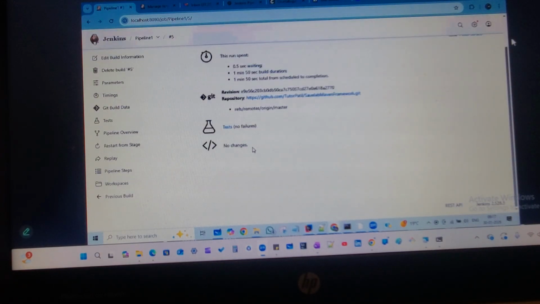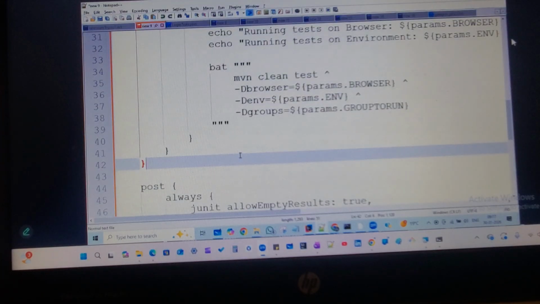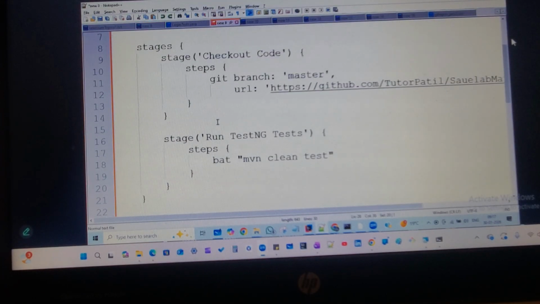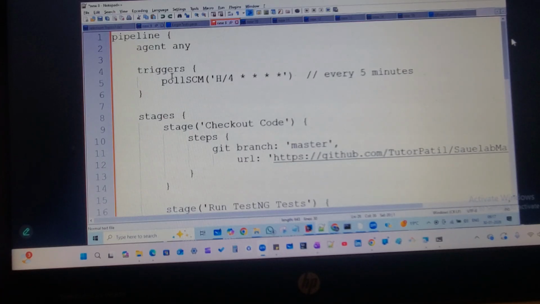Makes sense? Any questions, anybody here? So these are really very advanced topics. What I'll do is I will share this pipeline script with you. Don't worry, I will share this also. This is without parameters. This is with parameters. That's it.